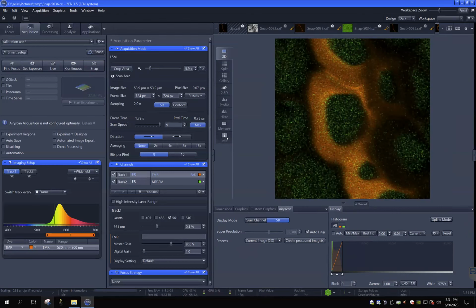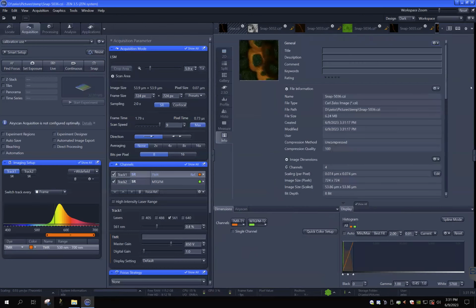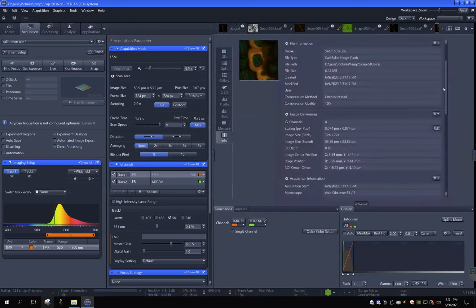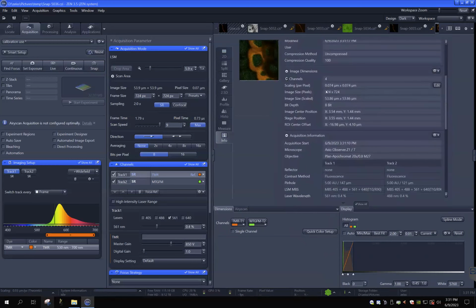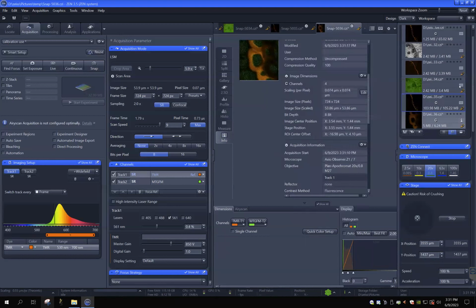Okay, but here, go to the info. You'll also notice that the image pixels are fewer, but the scaling is the same, because the scale, or we call the resolution of the image, depends on the lens you are using. The lens we're using right now is 20x, so the pixel size is going to be fixed, no matter if you're looking at the small or the bigger one.